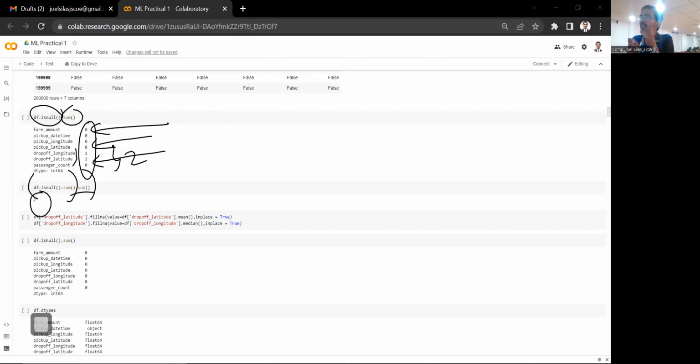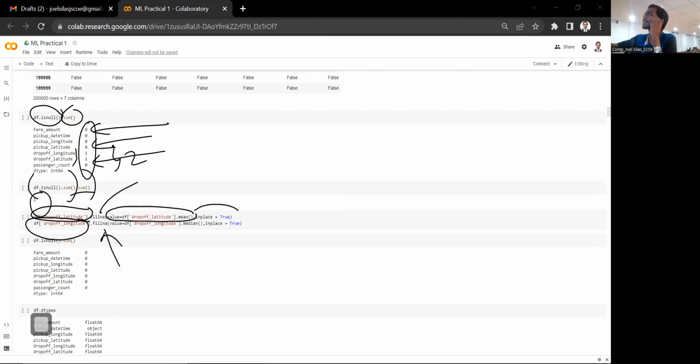Now we want to fill these values. So what we usually do, wherever there is a null value, we fill it with the mean of that column. So this is the syntax. For the drop-off latitude column and drop-off longitude column, you have to fill, calling the fillna function. And what value will you fill? The mean of the column. And in the original data set, it should be reflected, so inplace equal to True.